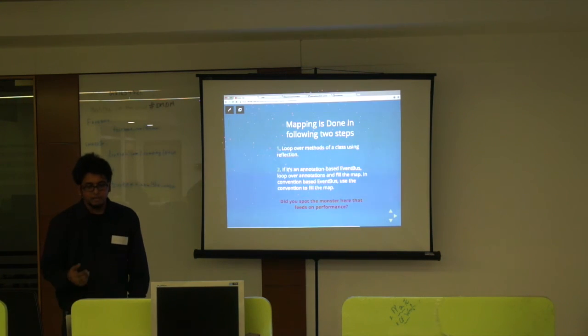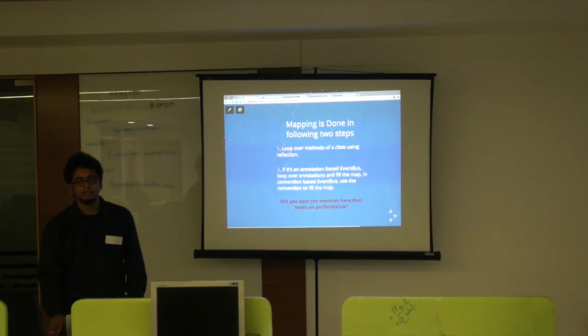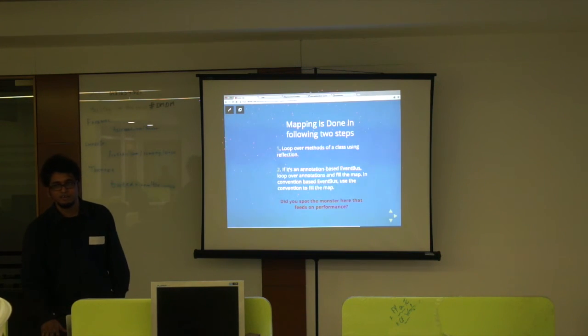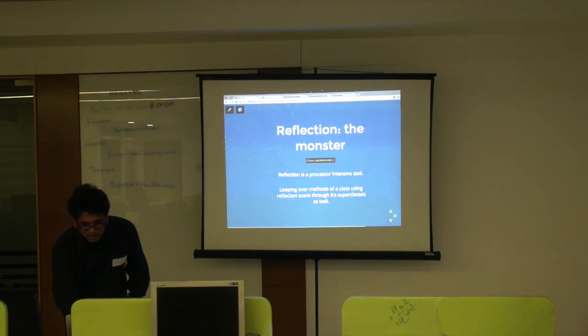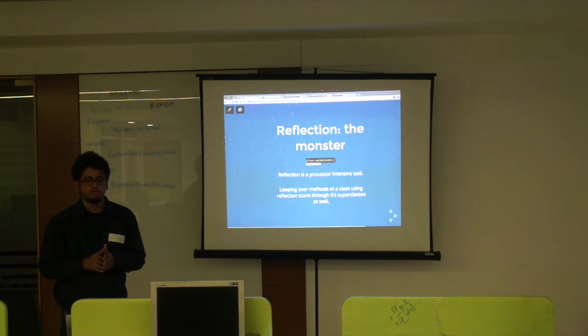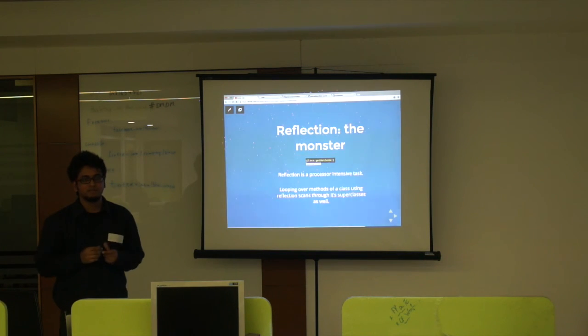So, can anyone tell me what performance issue I am talking about here? In these two steps, there is one thing that is going to hamper the performance a lot. Can you spot it? Reflection. Yes, reflection is the monster here. Reflection is a highly processor-intensive task, because it iterates over all the methods.